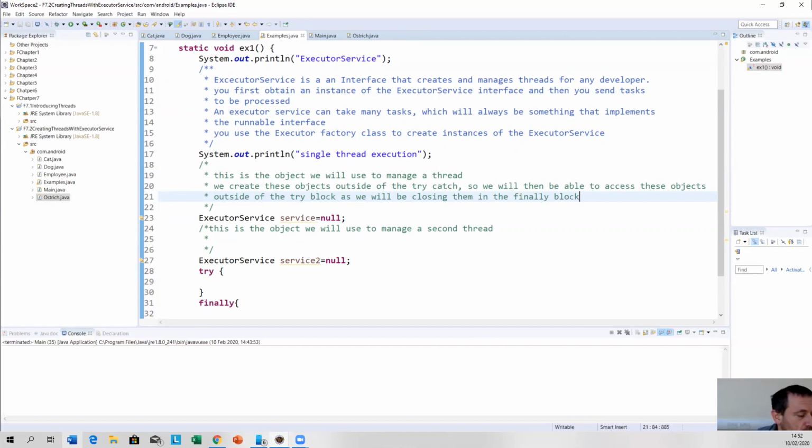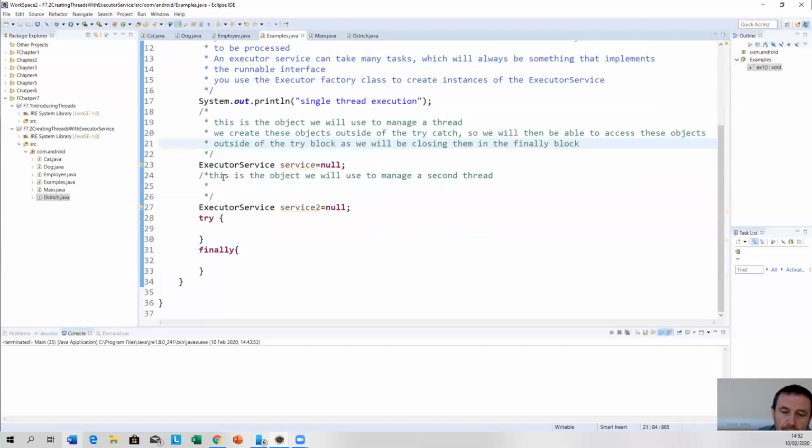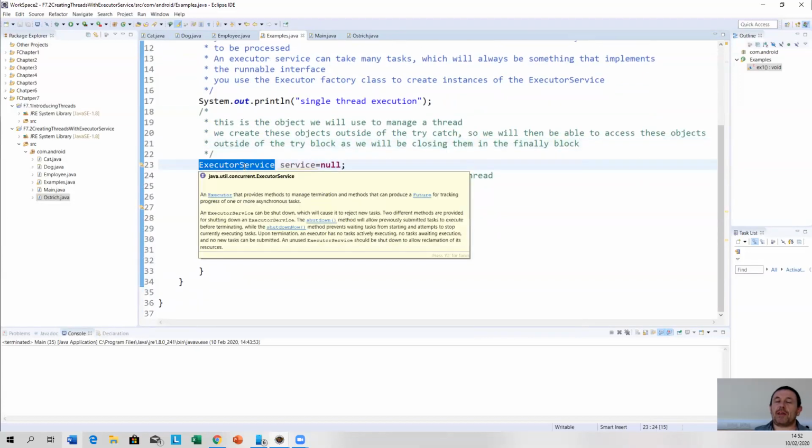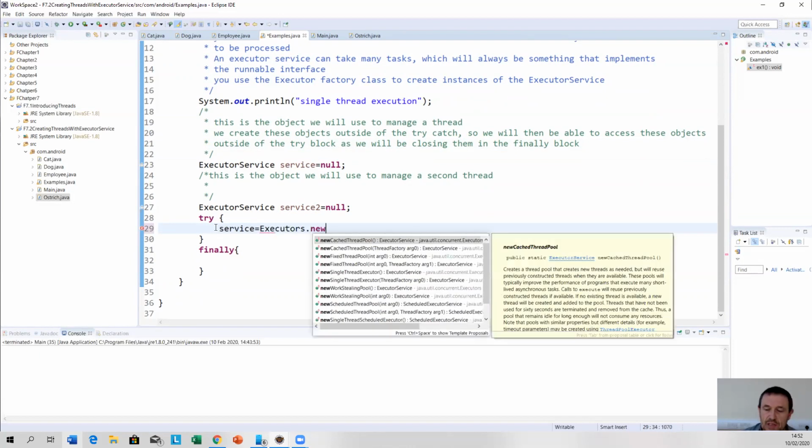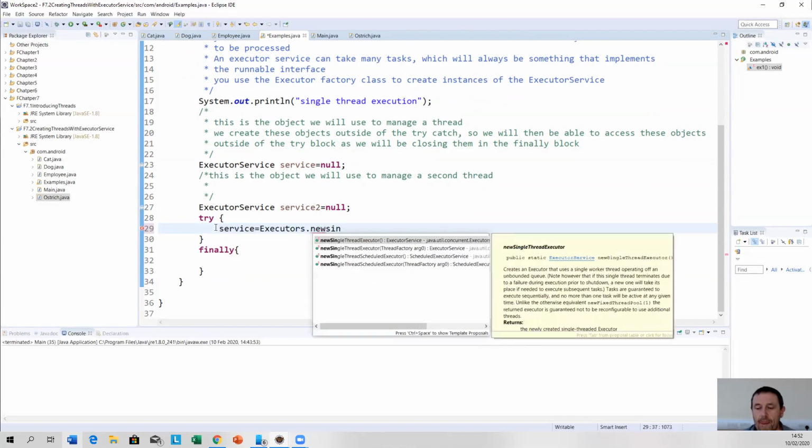All right, so we are going to create, so this is going to be what's used for managing our threads. Now, what sort of threads are we going to create? So I'm going to say service is equal to Executors.newSingleThreadExecutor.